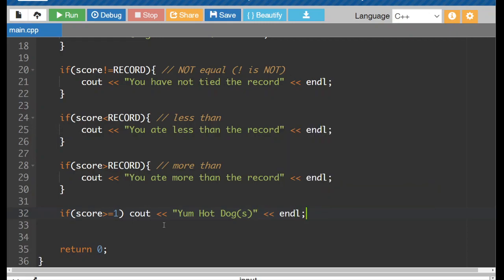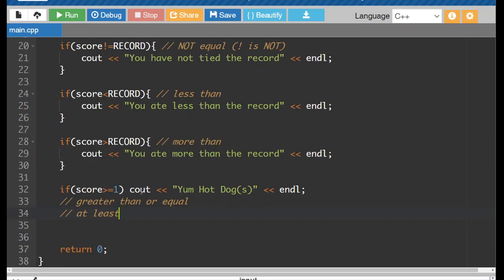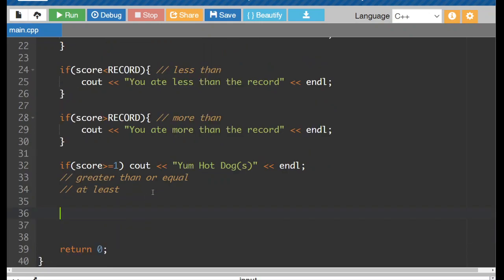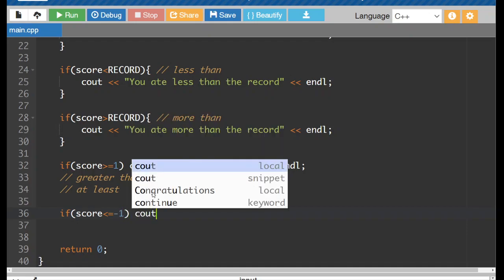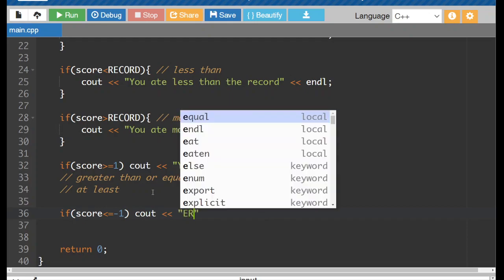So this one, sorry, two ways to say this. This is greater than or equal, but we also say at least. So this is at least one was eaten. So it'll say yum hot dogs. We'll put another scenario here. So if the score is less than or equal to -1, we'll just cout error.